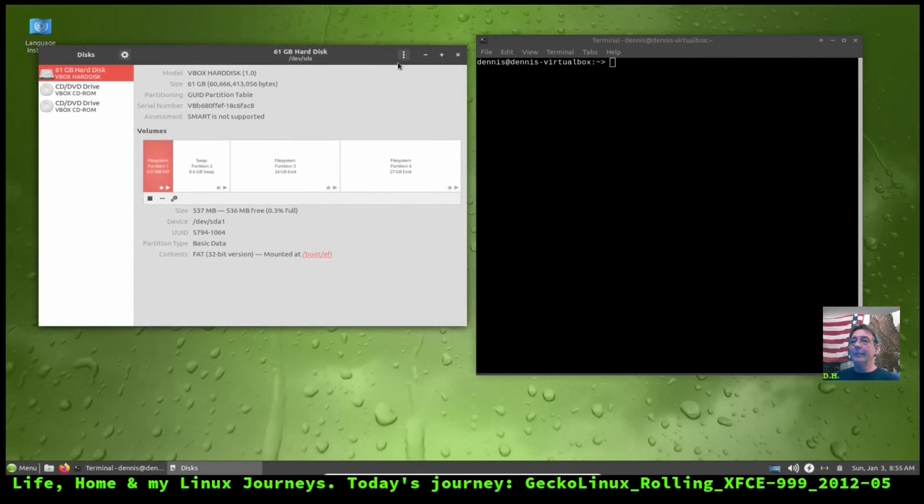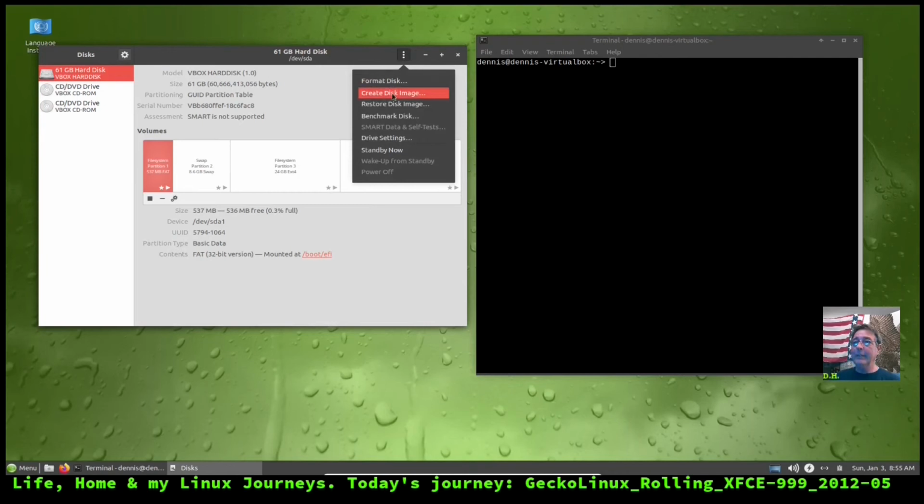So this is Gnome Disk Utility, which you can do all kinds of things here. You can format a disk, create a disk image, restore a disk image. You can benchmark your disk. You can turn on and off drive settings. You can check your SMART data, which will give you critical information on your hard drive. I love Gnome Disk.